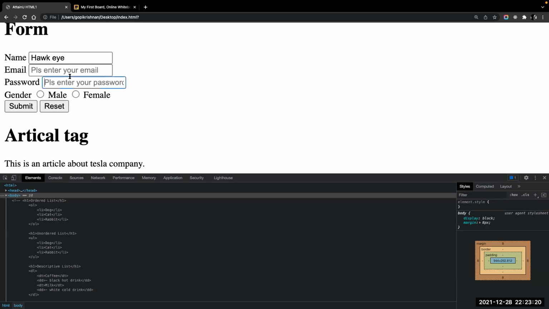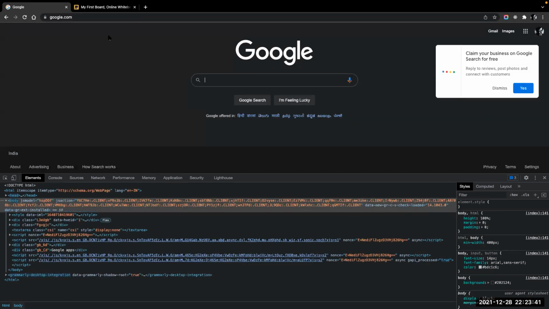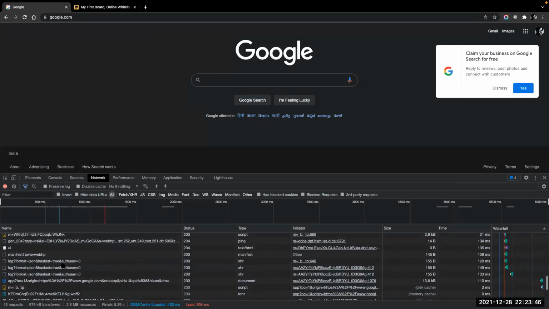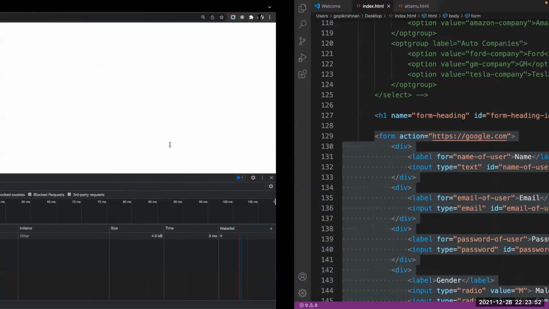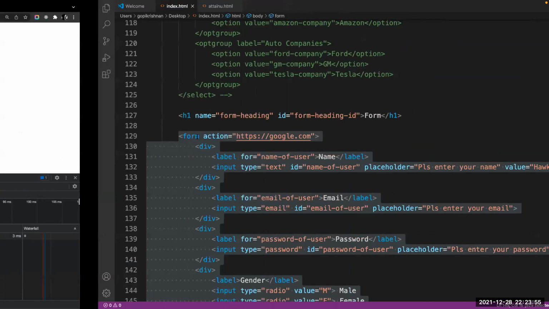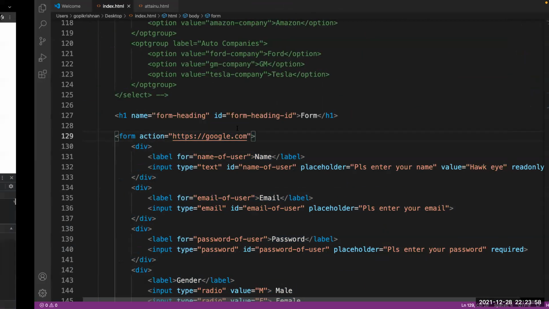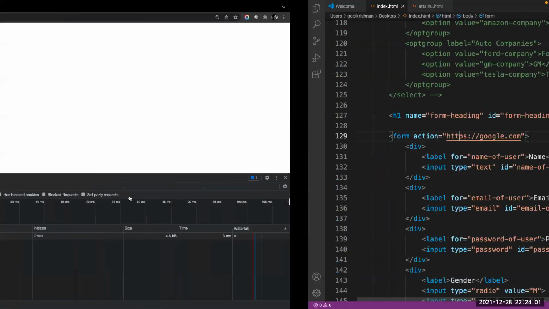Okay, if I type something here, then a password, and if I reset this also, nothing is going to affect the article tag. And if I type it again, password, and click submit again, now it has redirected to google.com because we have added that. See, what happened was in the form we have added the action as https google.com. So once you submit it, it will go to the next page.